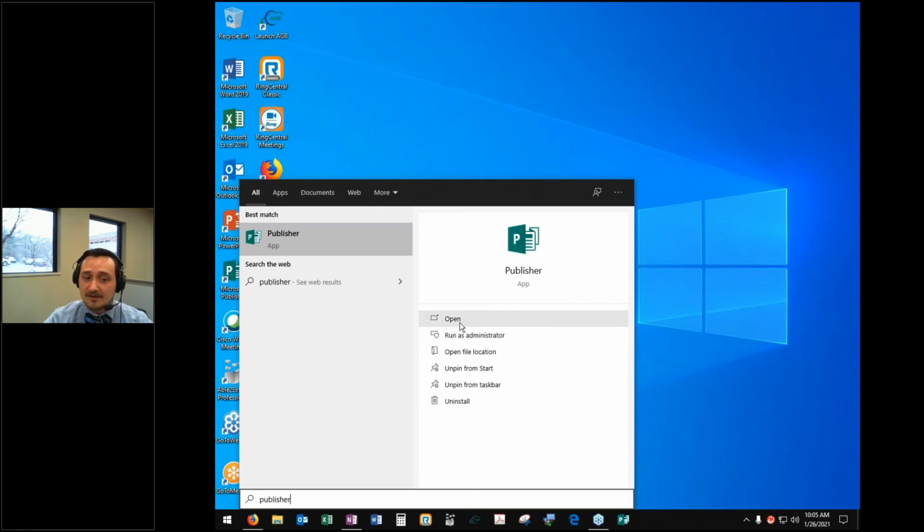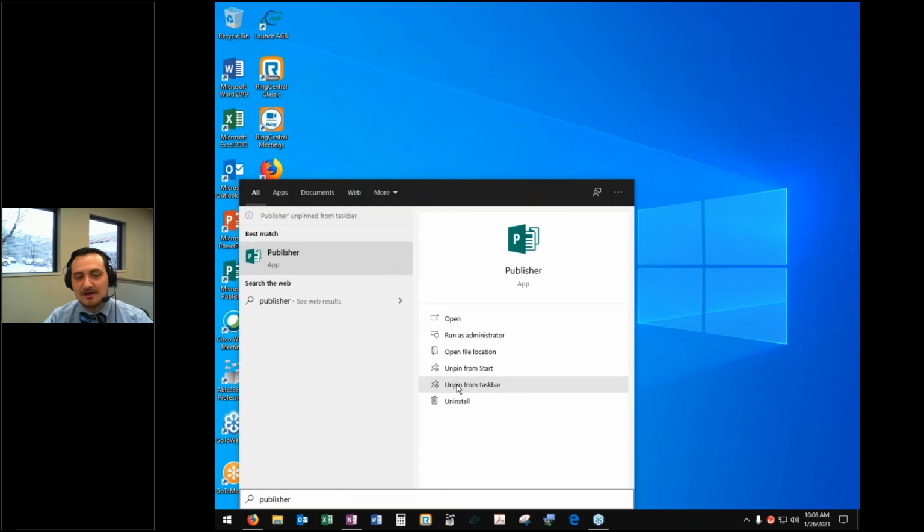This includes opening the program, running it as an administrator, which you don't need to worry about, opening the file location, which is exactly what you would do if you're trying to find the file, unpinning it from our Start menu, unpinning it from our taskbar, or even fully uninstalling the program. I'm going to take this opportunity to unpin it from my taskbar and unpin it from Start. And I just clicked on those two options.